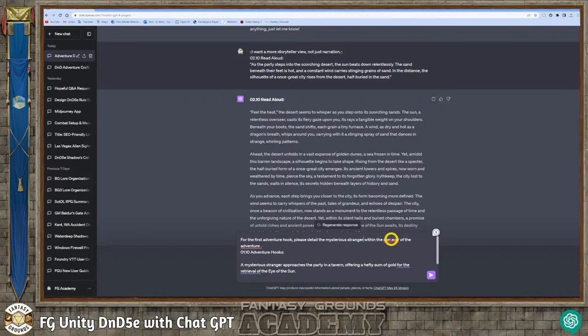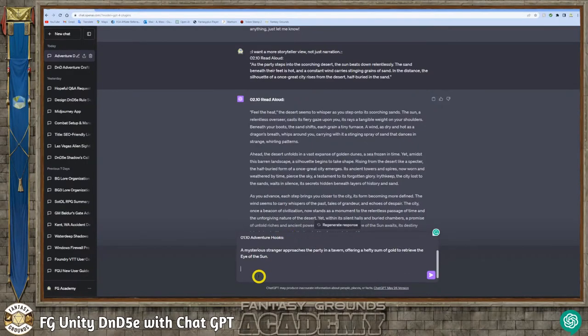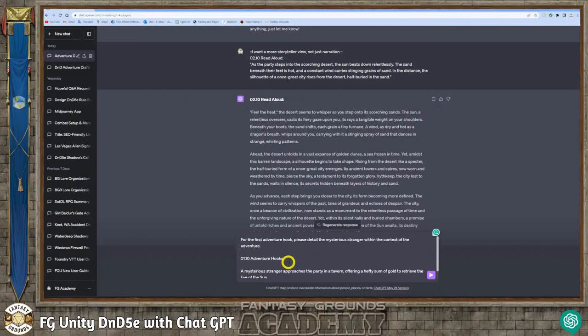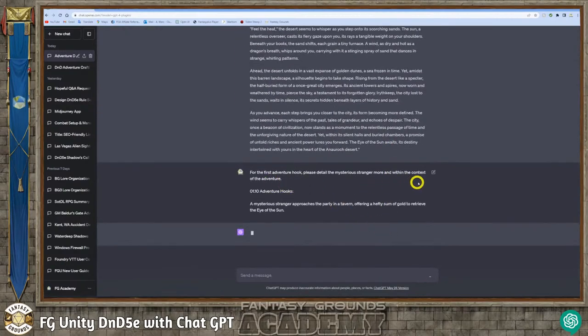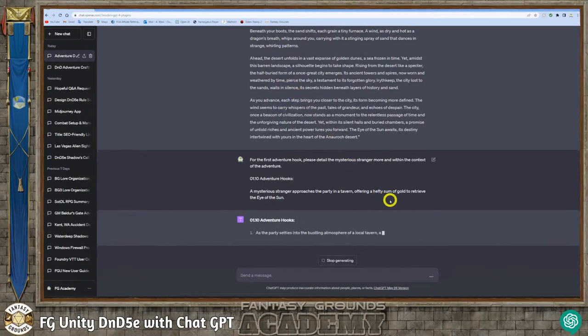And that's the nice thing about spell check, is I can just come through here. Okay, so this is kind of what I want it to work on. That's what I'm telling it. So let's fix this. I'm interested to see what it's going to come up with. This is probably the fun part, is just to see what a mysterious stranger. So for the first adventure hook, please detail the mysterious stranger more, and within the context of the adventure so far. Yeah, just leave it that way. Let's see what it does. So it's going to analyze what I said. Hopefully it's looking back at the previous stuff.